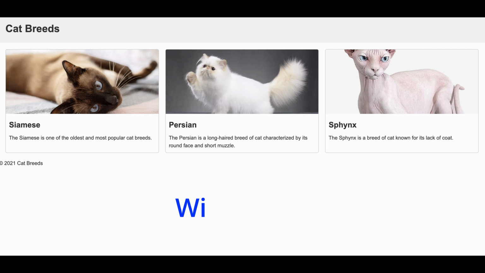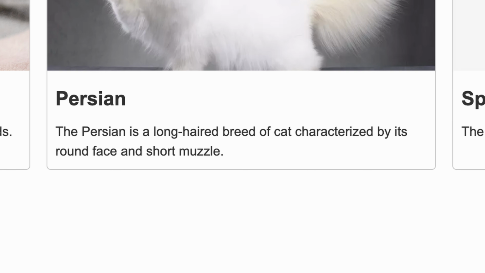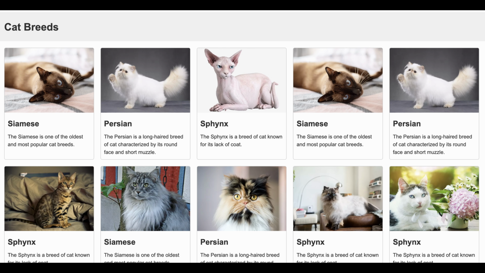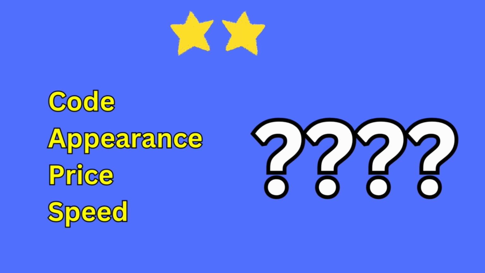I know it's a simple website, but it really looks nice, and the selection of the cat breeds and the text was fully generated by the tool. The only thing that's not generated by AI is the photos. It's also very easy to add more blog posts and change tiny little details. So let's see how well GPT Engineer performed.